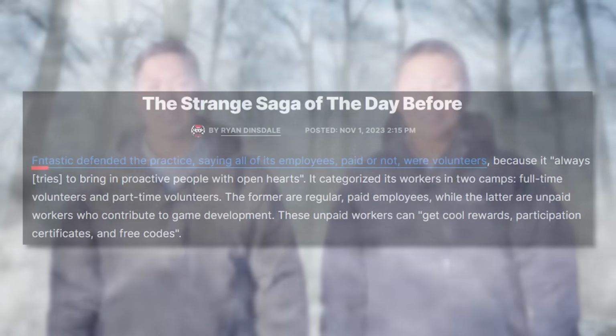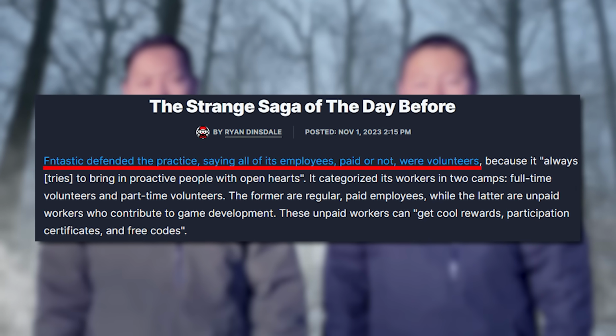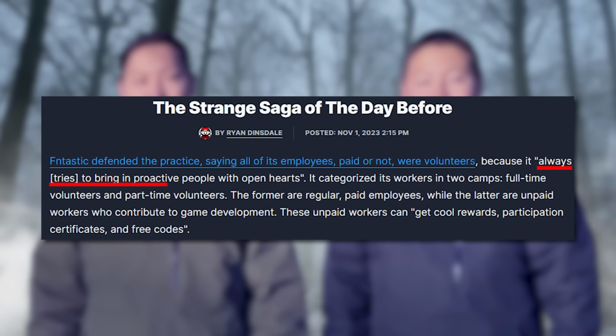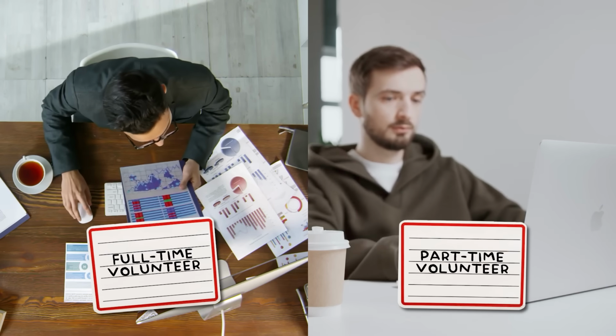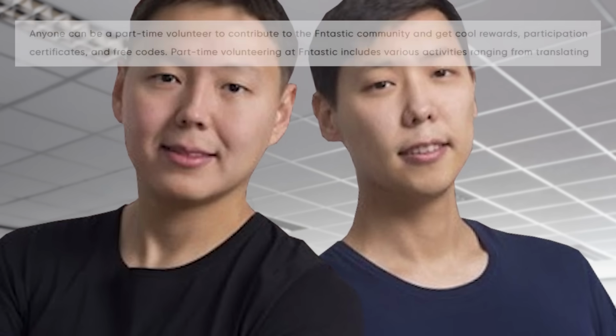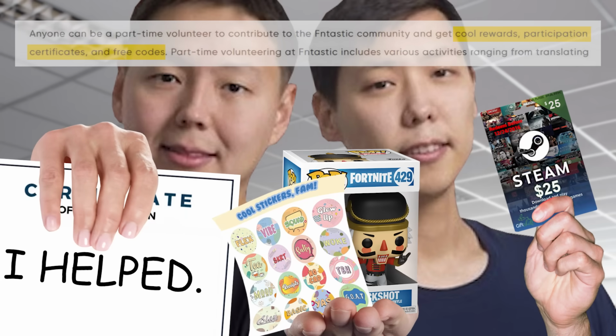However, Fntastic comes out of the dark again. They tell us all of its employees, paid or not, are volunteers. This is because they always try to bring in proactive people with open hearts. Right. What's actually happening is there's 2 types of workers there. Both have salaries, it's just one of those salaries consists exclusively of cool rewards, participation certificates, and free codes.